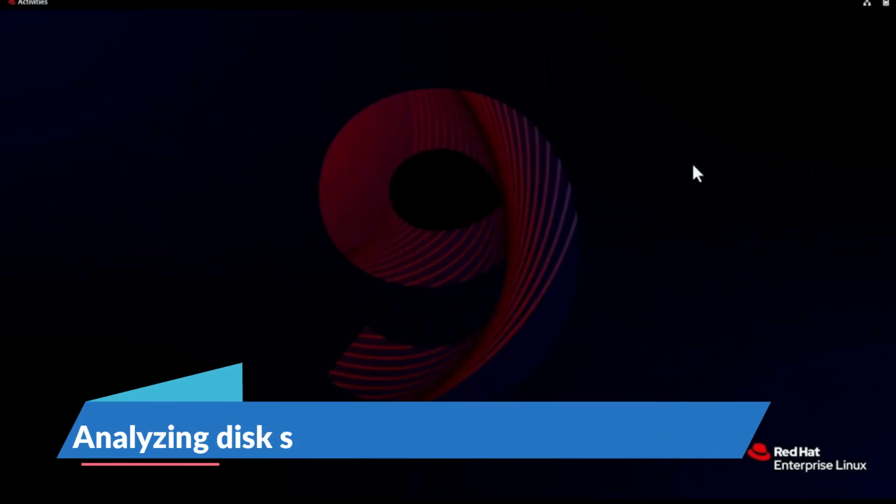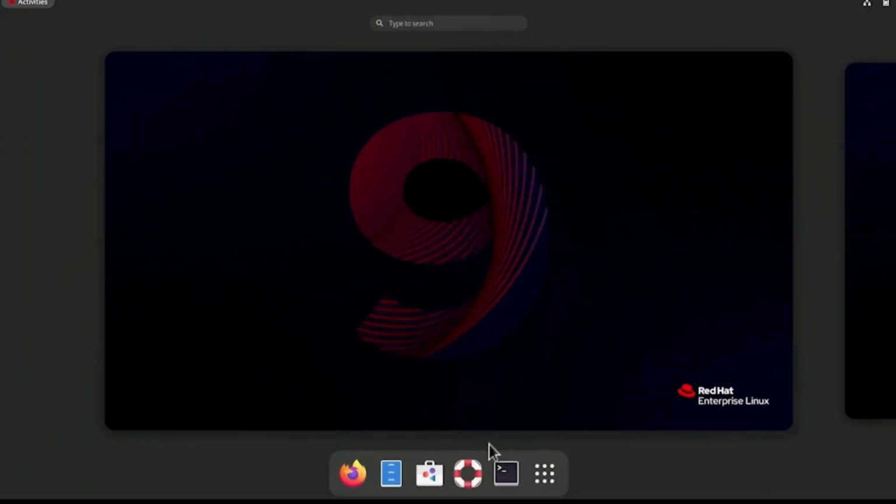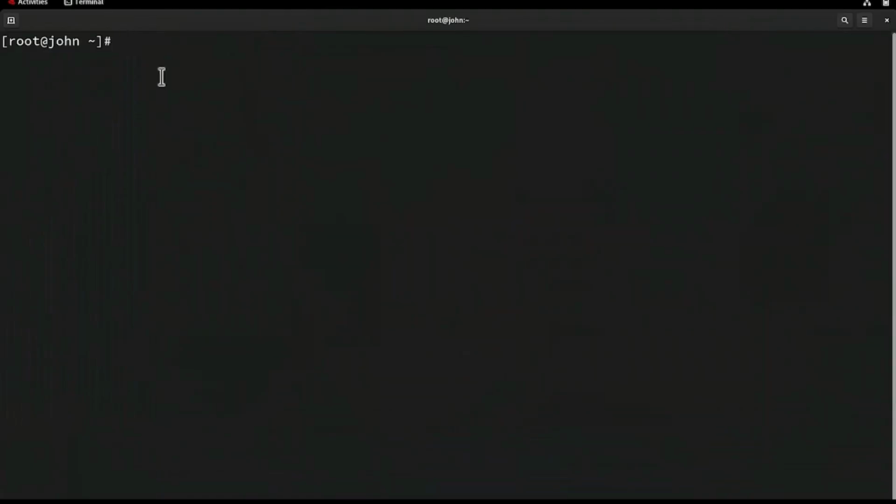In this demonstration, we'll analyze disk space and I/O, or input-output, statistics in Red Hat Enterprise Linux. To begin, open the terminal. Click on the Activities tab in the top left corner of the screen. From the options displayed, locate and click the terminal icon on the right. The terminal window will now open.